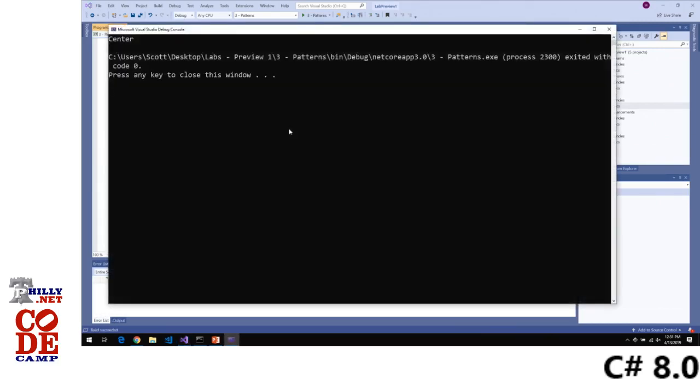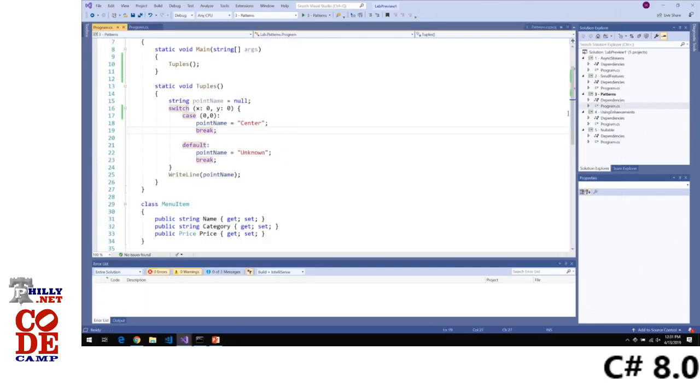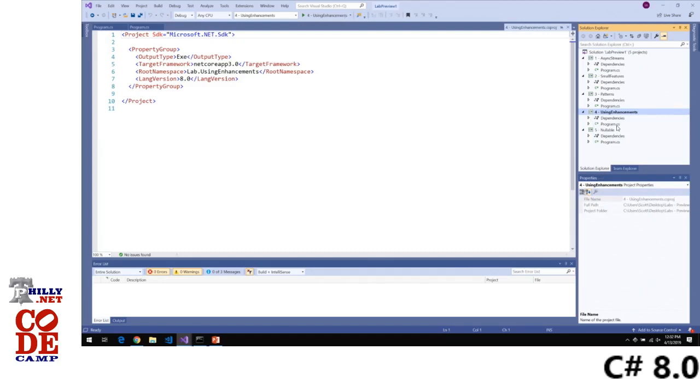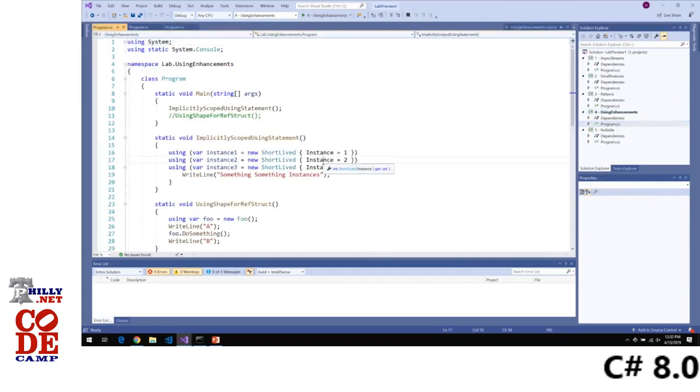And that all works nicely. There's also enhancements to the using statement. One is if you have a lot of different chains, you might have code, especially if you're doing direct SQL connections, that looks like this.